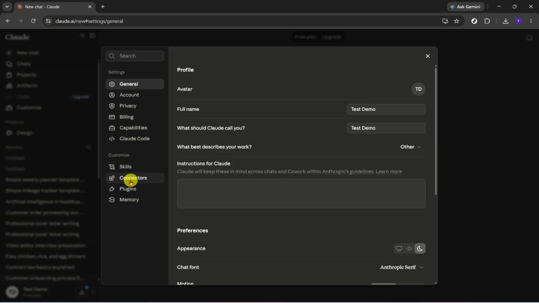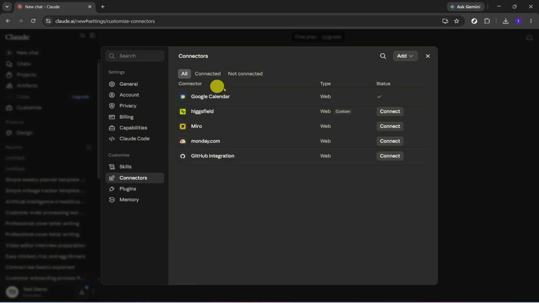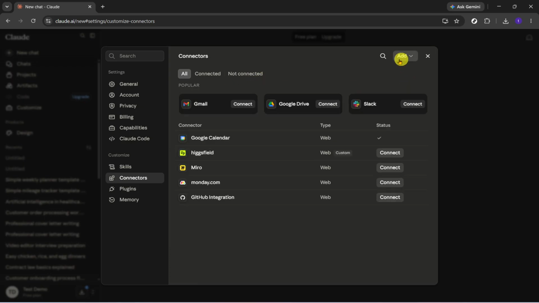Inside Settings, click on Connectors. This area is specifically designed for linking Claude with external apps and services. Connectors allow Claude to interact with other platforms, which can make your workflow smoother and more efficient. When the Connectors page opens, move to the top right corner and click Add. This starts the process of attaching a new service to your Claude account.